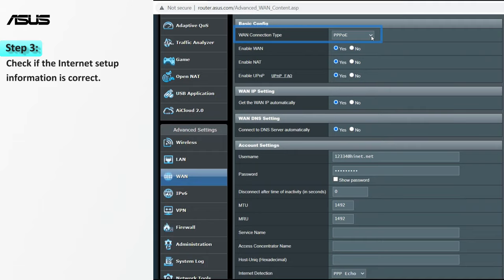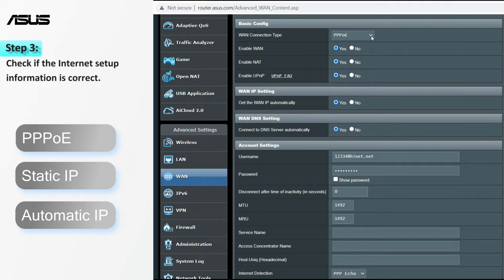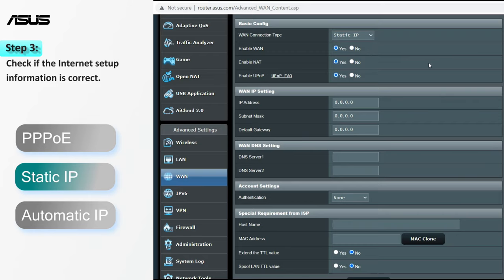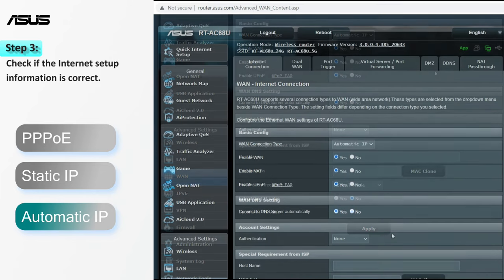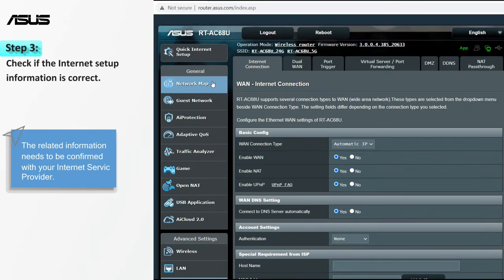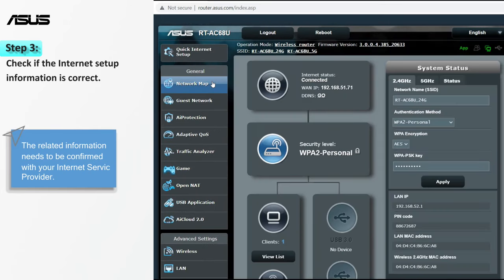Next, go to the settings page and make sure the settings are correct. There are three types of network connection: PPPoE, Static IP, and Automatic IP. The related information needs to be confirmed with your internet service provider. When setup is complete, the internet status is shown as connected.